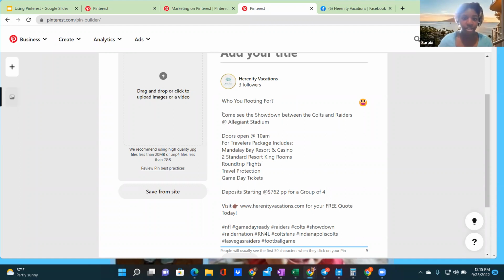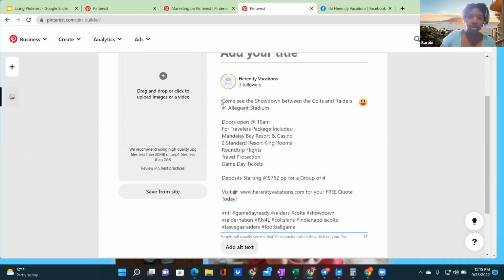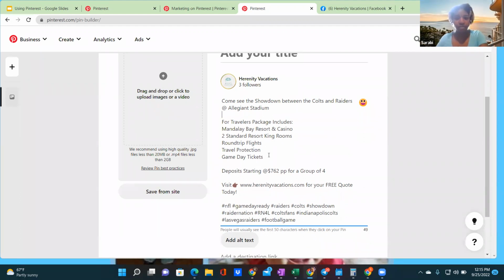So I'm going to delete this part. Come see a showdown between the Colts and the Raiders at Allegiant Stadium. I'm not going to put that information on there. For traveler's package, okay, and then I'm going to put stay Friday, Saturday, Sunday, Monday. So 4 nights.